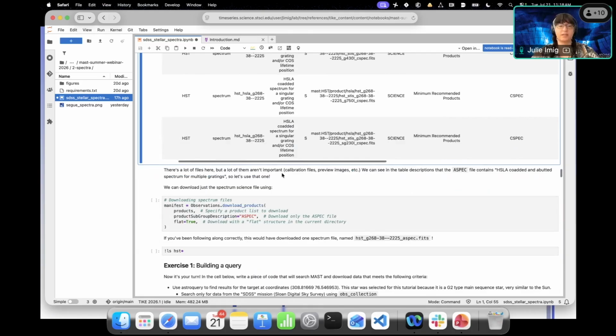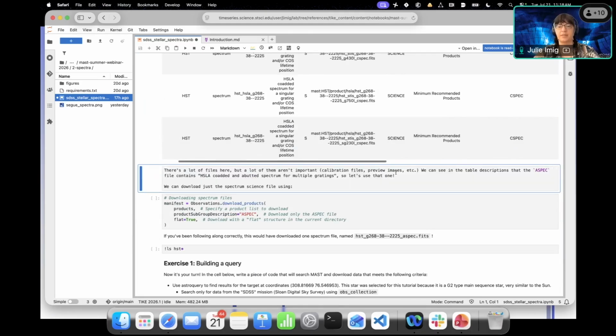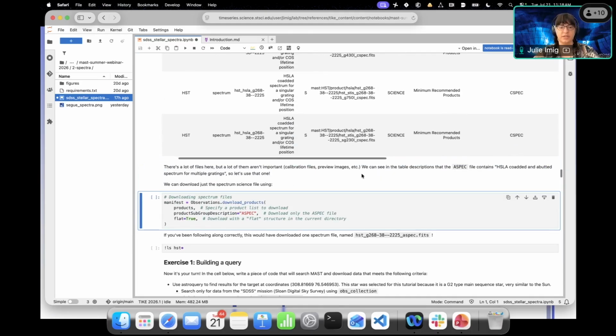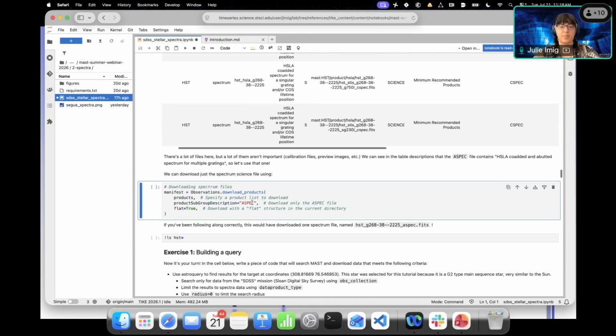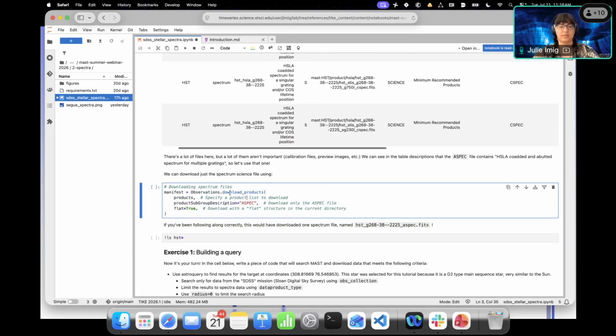So yeah, a lot of files here. Most of them aren't important for the sake of this tutorial. They're preview images, calibration files, things like that. But the ASPEC is the one that we are interested in. So we can download that one by filtering for ASPEC and using the download products option. So observations.download_products, we're passing it the list of products we just created, and we want the ASPEC file.